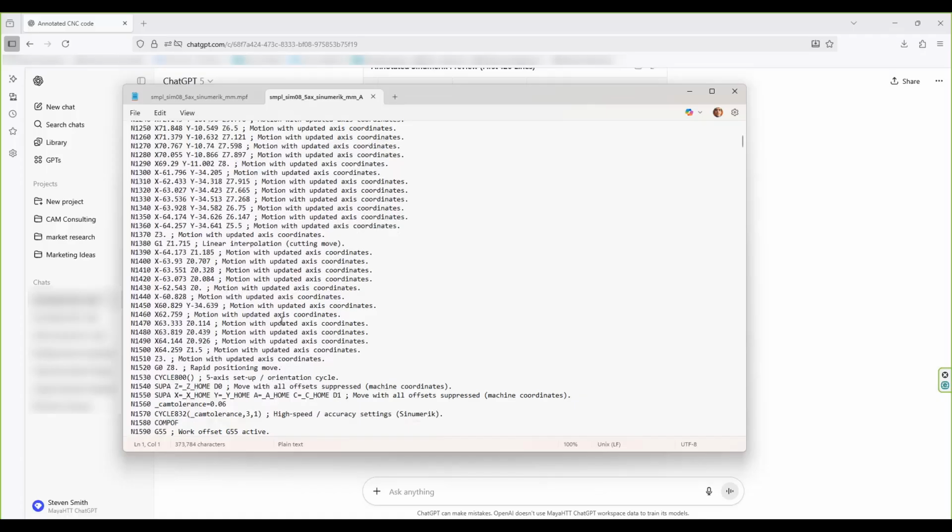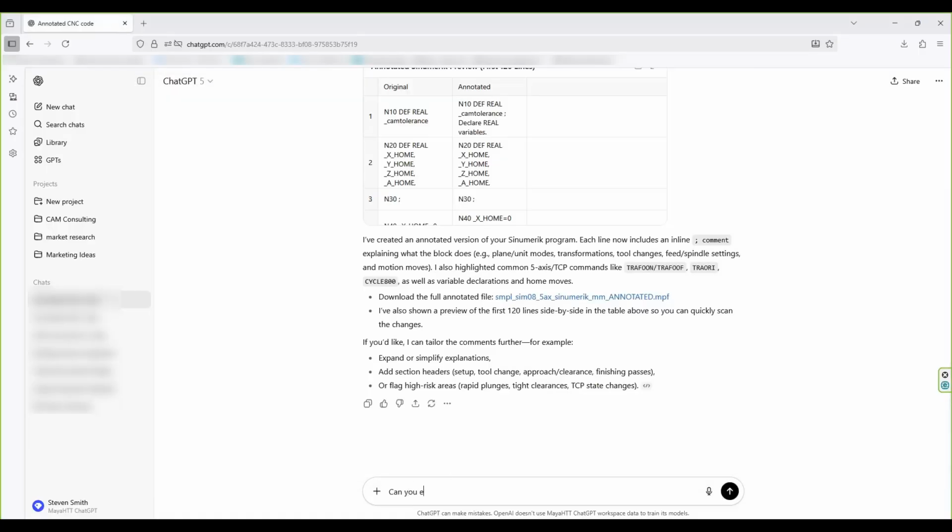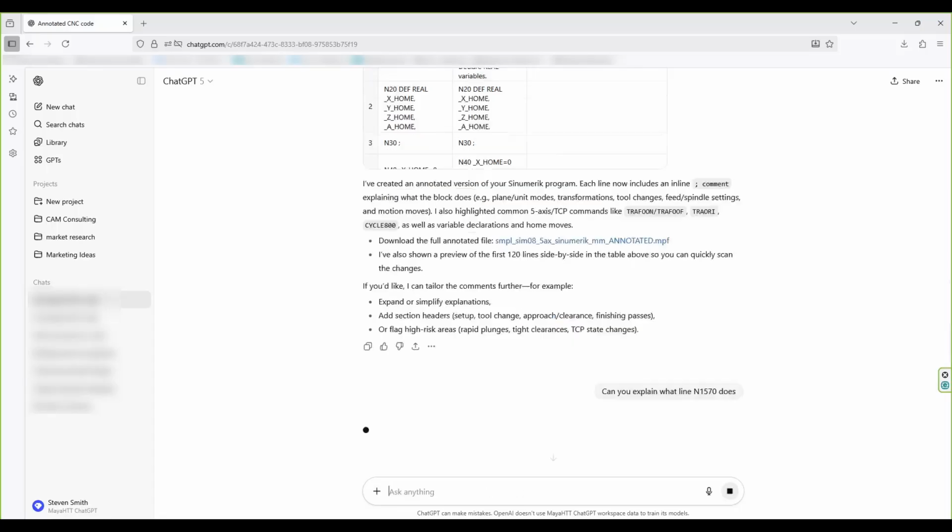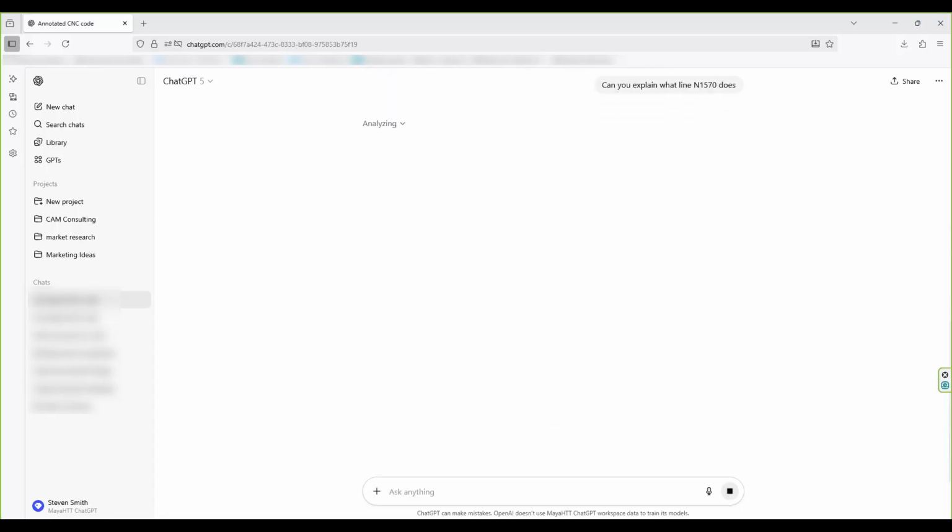We can also probe this a little bit deeper. Say that I'm not completely confident in what cycle 832 is doing. I can just ask ChatGPT to dig in a little bit further and provide some additional reference. In this case, I'm just giving it a line number, 1570, and asking, hey, can you explain this for me a little bit?